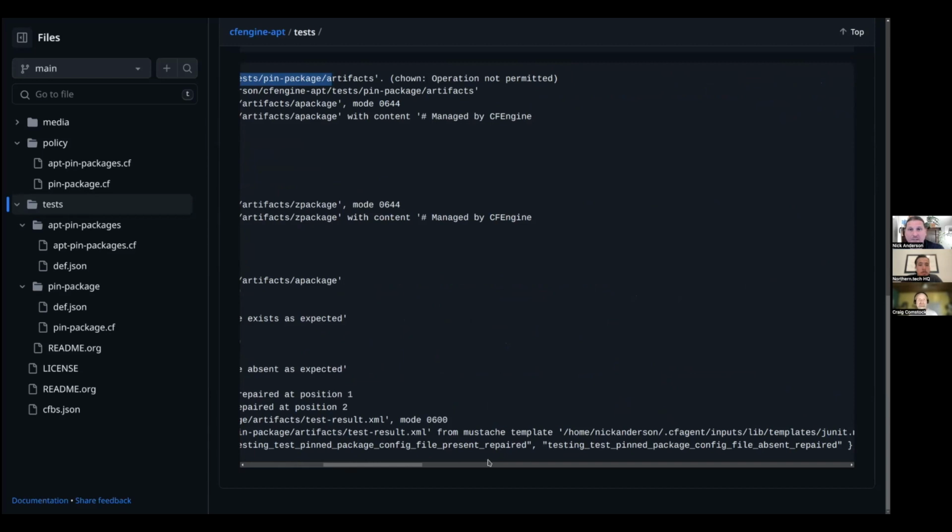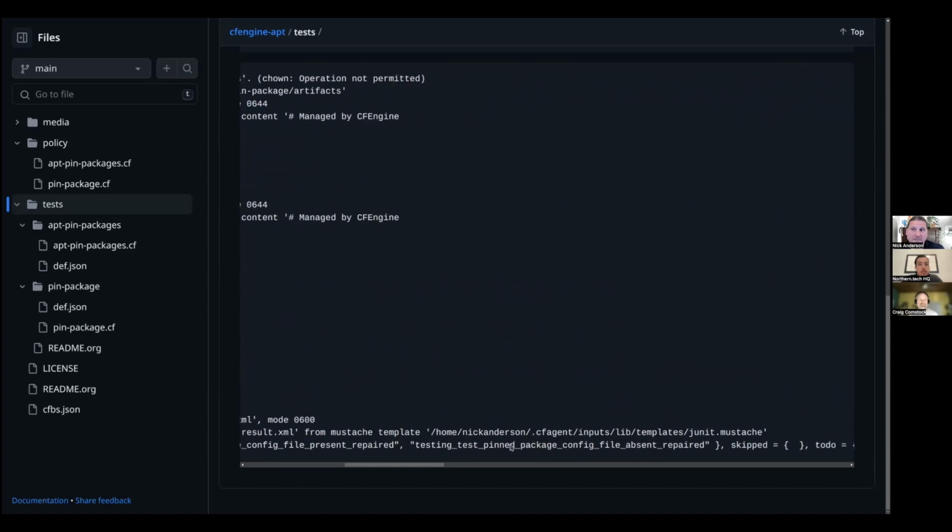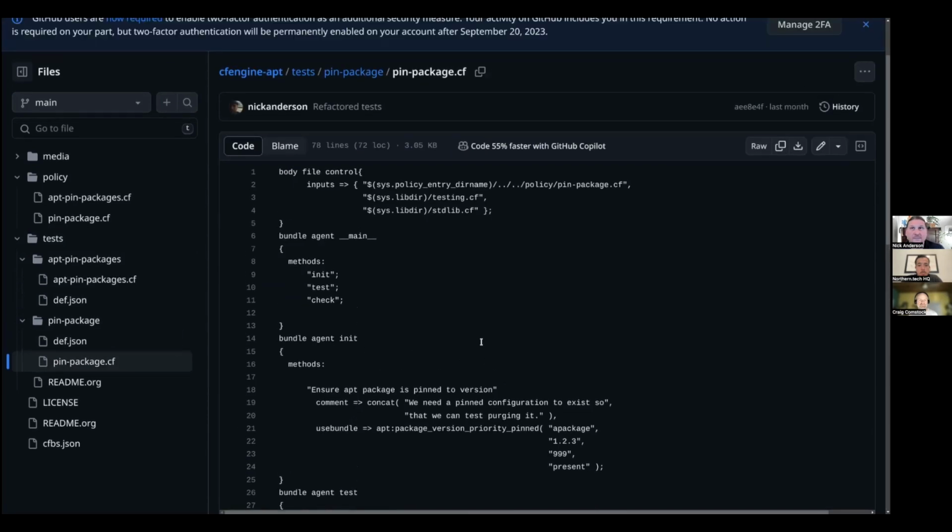So it does actually repair a file if it's not there. And then if you're making sure that pinned configuration is absent, that's basically what it's testing there. So if we go down and actually look at one of these tests, let's look at pin package first.